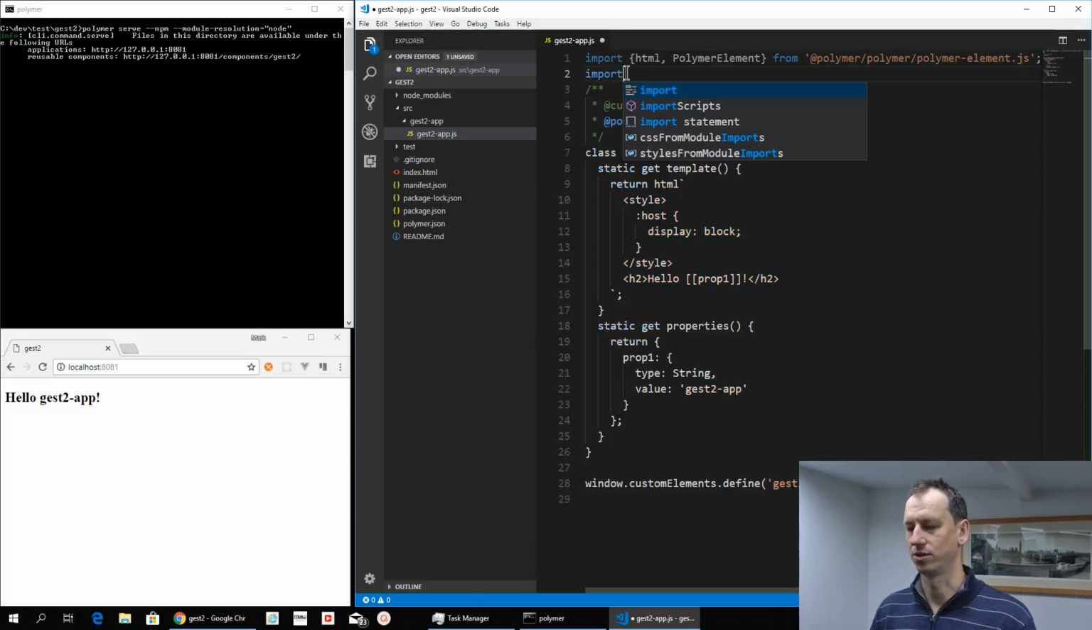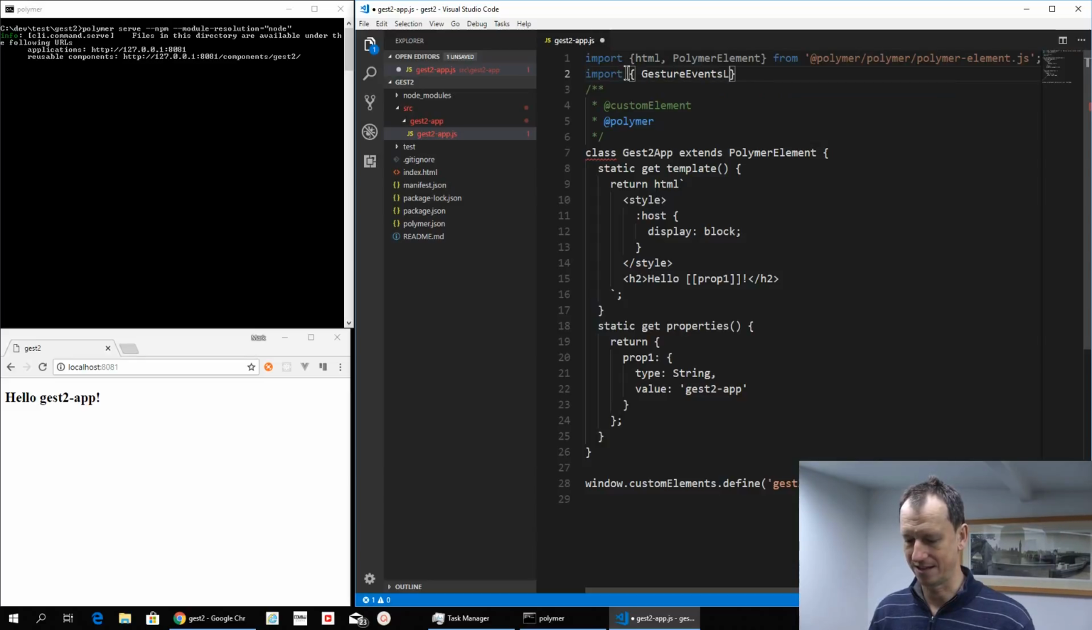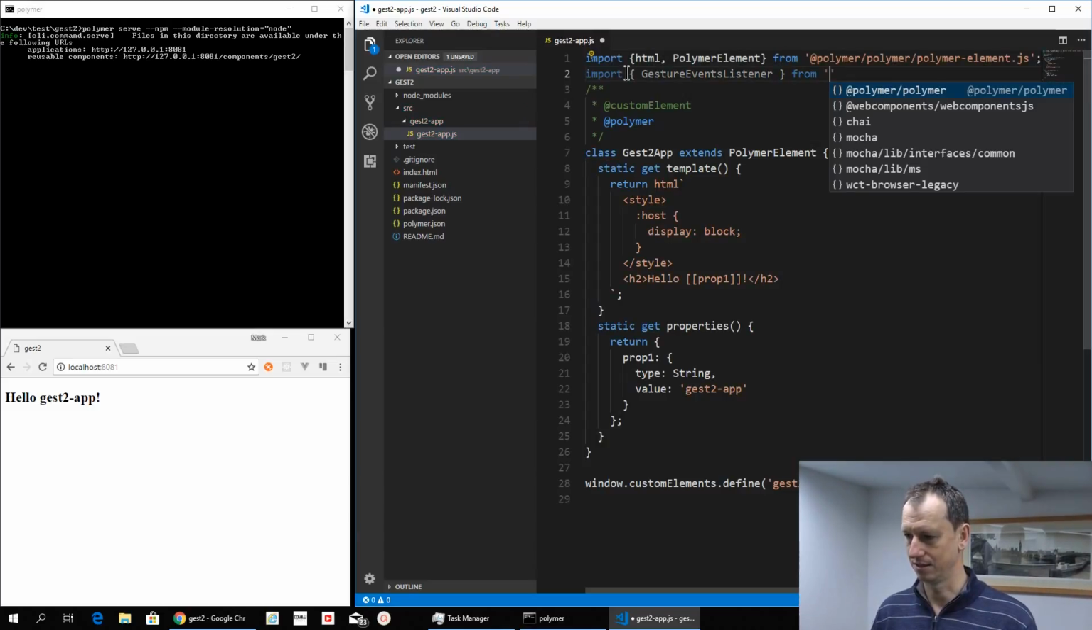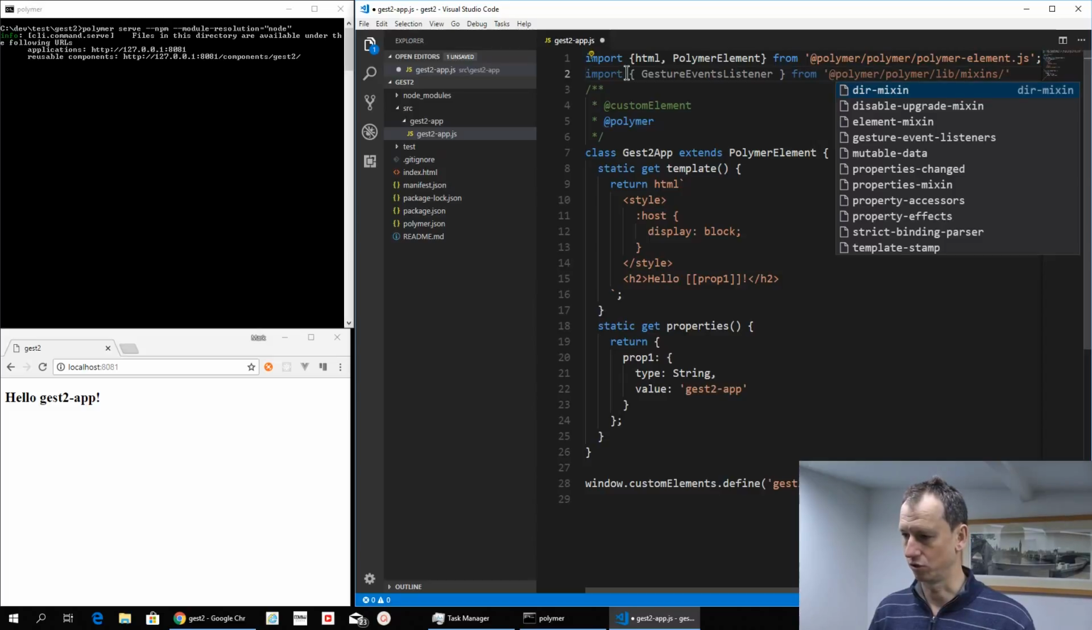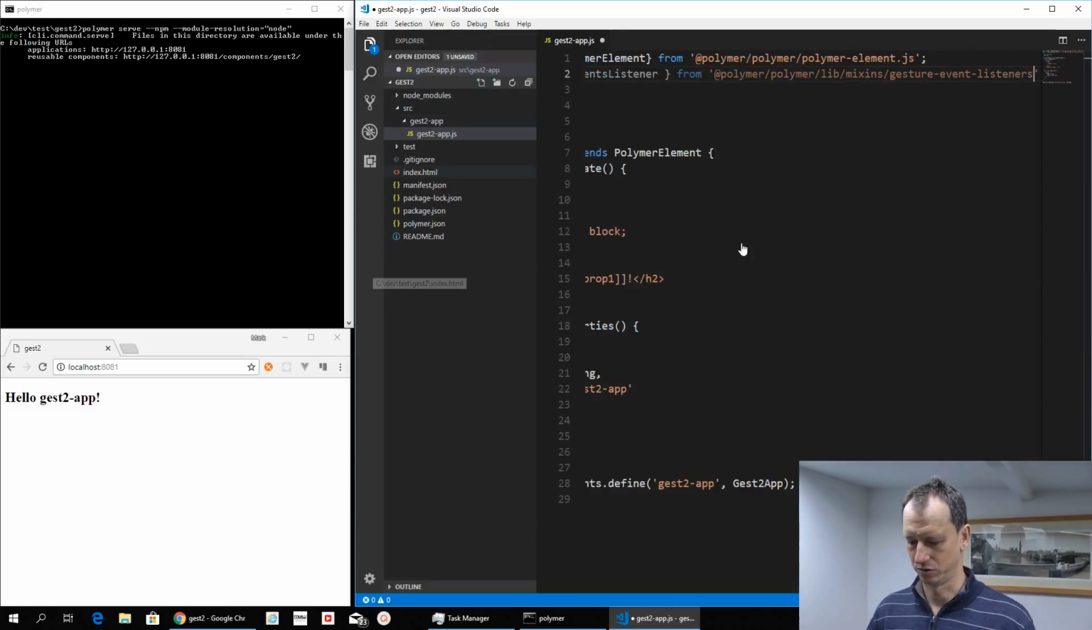So if I do import, and gesture event listener, I think. And then we need to find where that is, and it's fairly deep down. So let's go into @polymer, and then polymer, and then into lib. And then from there, we should be able to go into mixins. And then we can grab gesture event listeners from there. Okay, just make this a bit bigger.